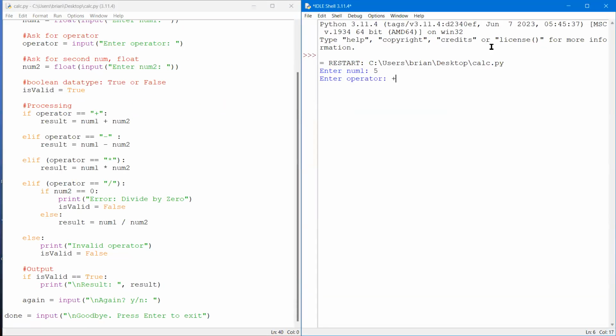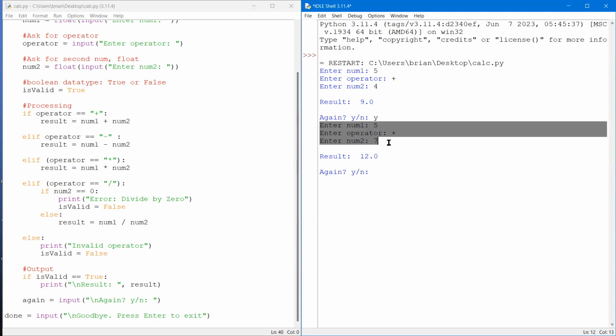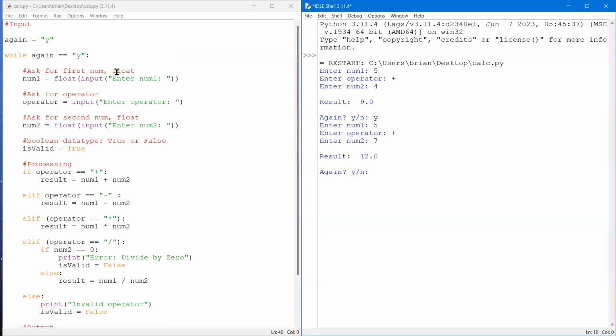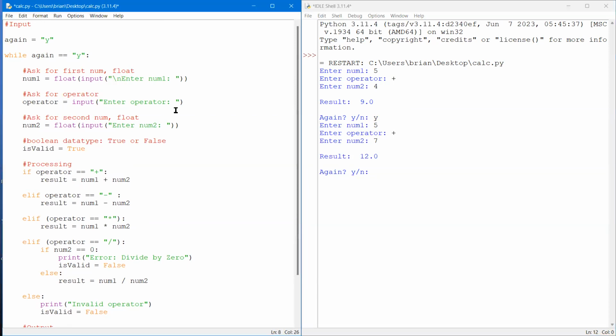Okay, I'll do it one last time. Here we go, much cleaner. And now if I say yes, it starts fresh from the bottom. And in fact, I kind of want this to be on its own. Seeing this enter num1 smushed with this doesn't look very good to me. So I'm going to go ahead and put a new line right here at the enter.